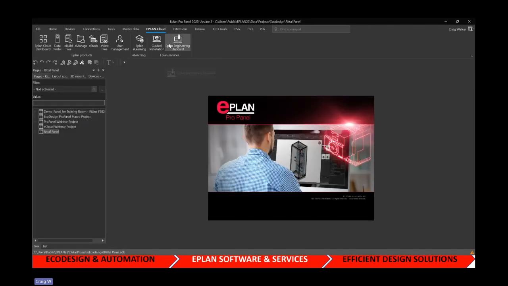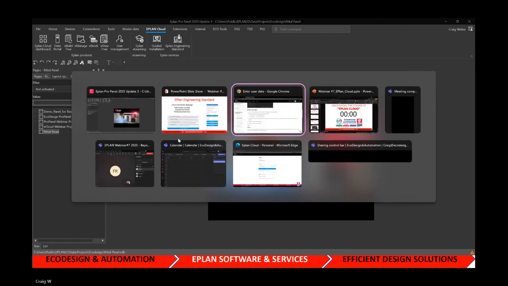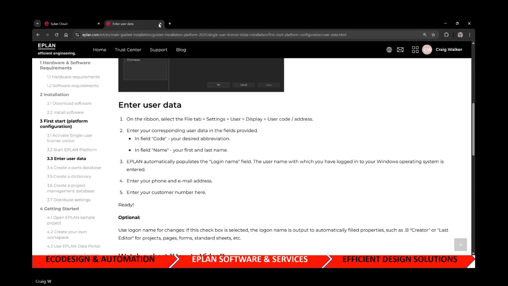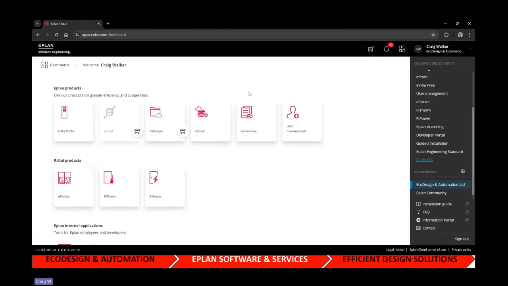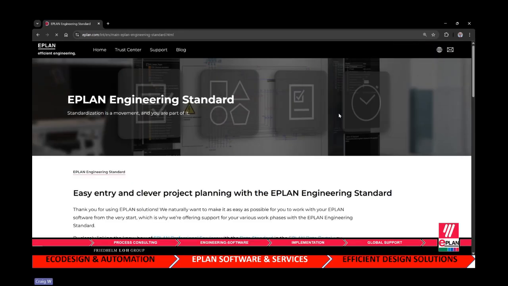Again, very easy to find within ProPanel. Just the ePlan engineering standard button at the top there, or through the dashboard, and through the web. Close that down. It's just on the left here, under the drop down, ePlan engineering standards. I'm going to pop that open and have a look.